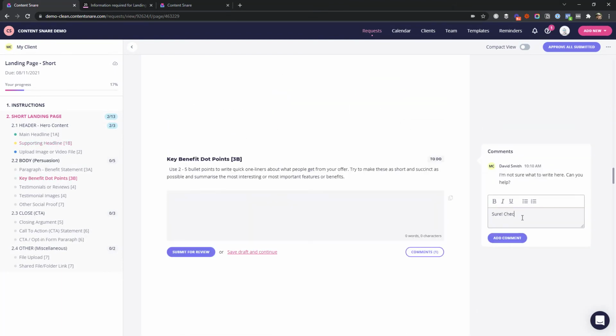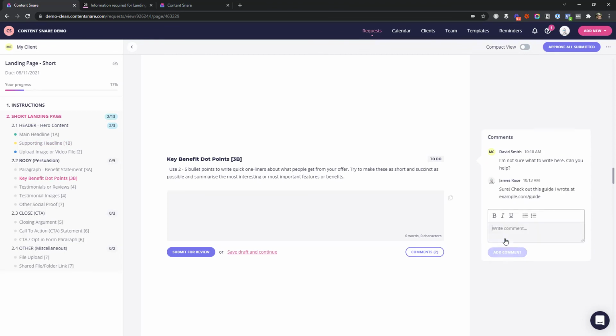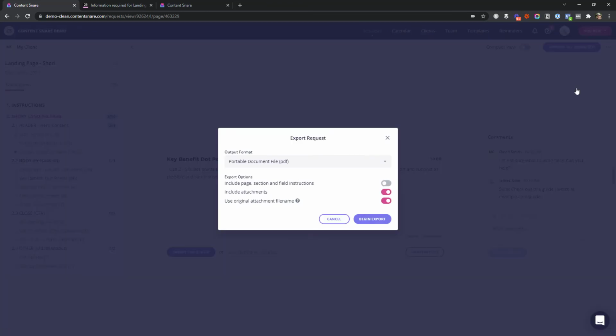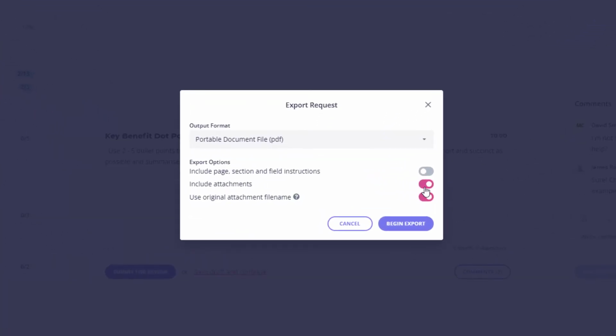You can reply to their questions or add extra information in the comments, and this saves even more time going back and forth over email. And finally, when everything is done, export your entire request in one neat package, including all content and files ready to go.